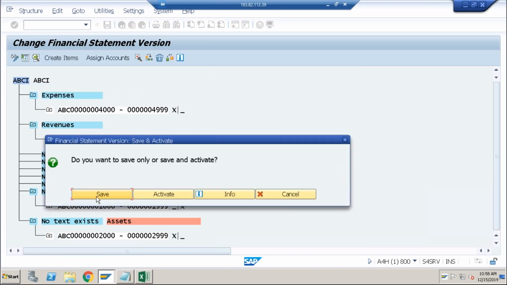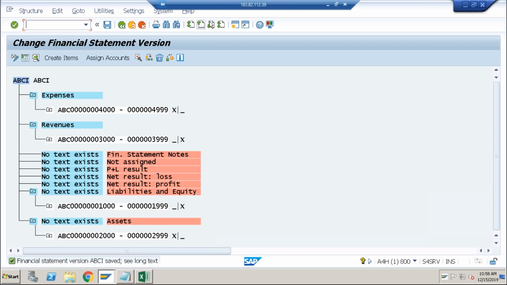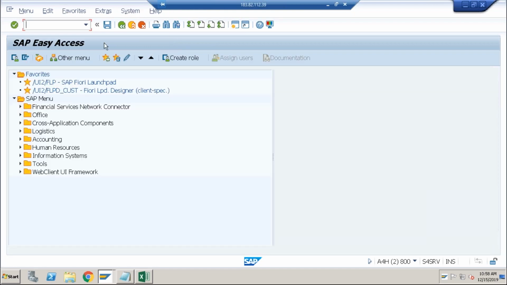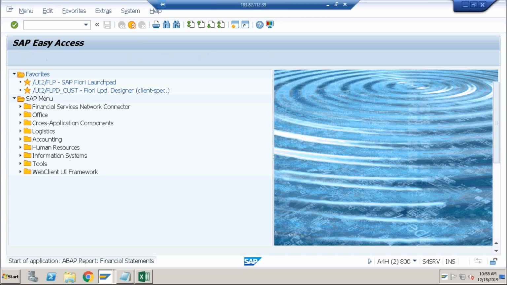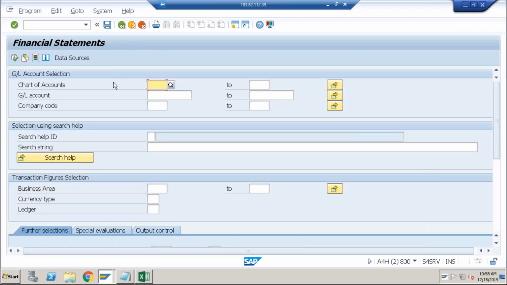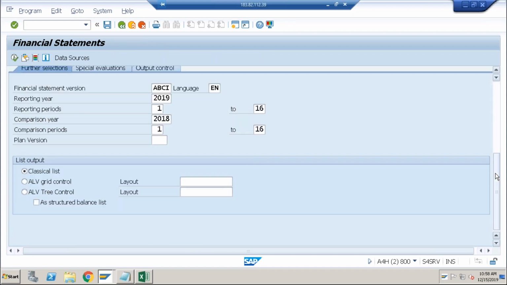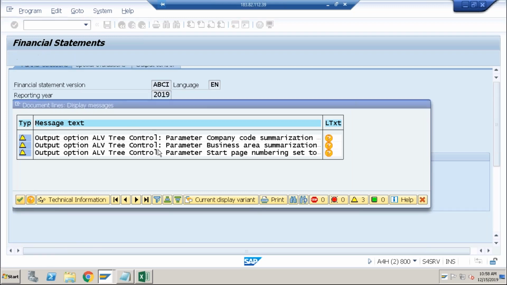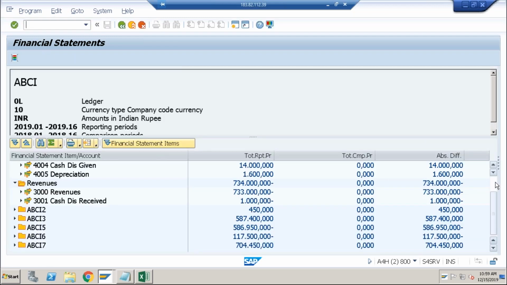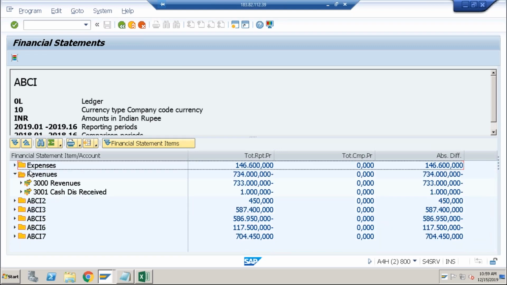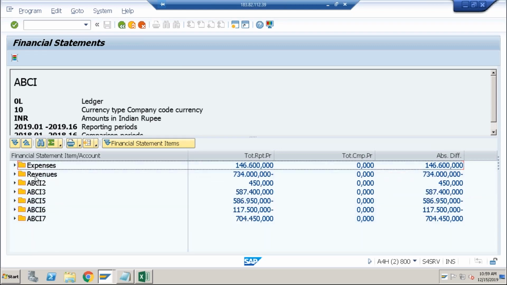So if I go to transaction F.01, okay, and chart of account or maybe company code ABCI, what I will do this time is I will provide my financial statement version. Okay, and if I go for tree control, it will clearly show me 4 different nodes. Okay, so you can see now it is grouped. So within expenses, I'm able to see the expenses. Within revenues, I'm able to see the revenues. And what are the others?